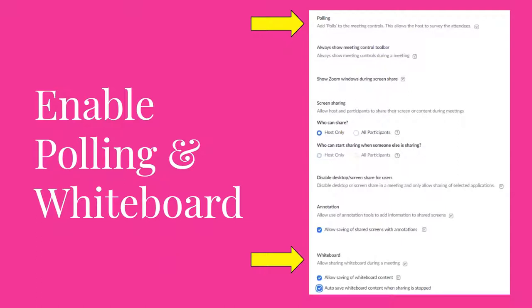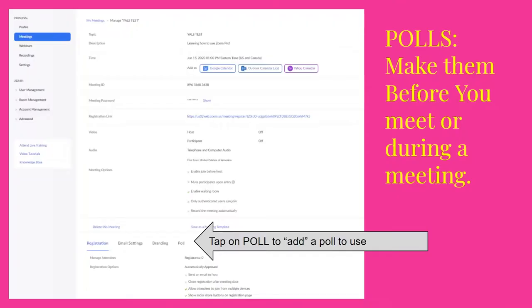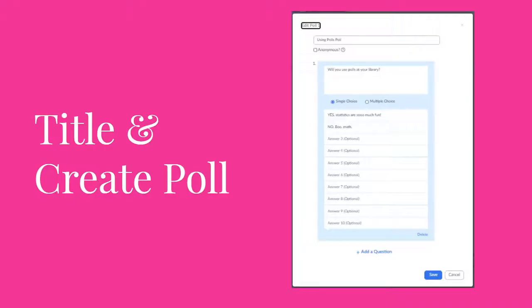The first thing I'm going to talk about is polling. So polling is when you have a meeting scheduled, you can actually create a poll. And how you're going to do that is when you go into meetings, you go into settings and tap the poll option, which is right by that gray arrow. You title the poll, and then you give it their options for choice.